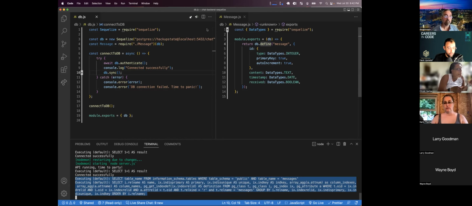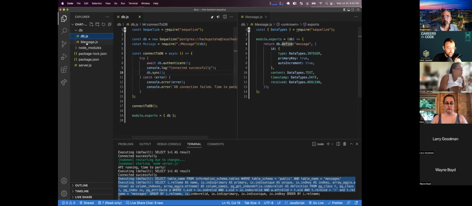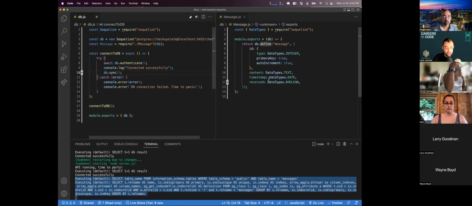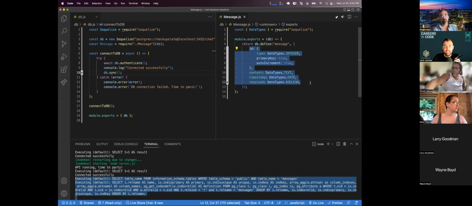That was a whole heck of a lot. We're going to give everyone a minute to make sure they have their message.js file. The only two files that we worked in here were db.js and message.js. So what we did, we created our message.js. We made sure that was in the DB folder. Once we created it in the DB folder, we did the work to pull in data types, to export out and pull our database in, and to define the message model to have these columns and data types.